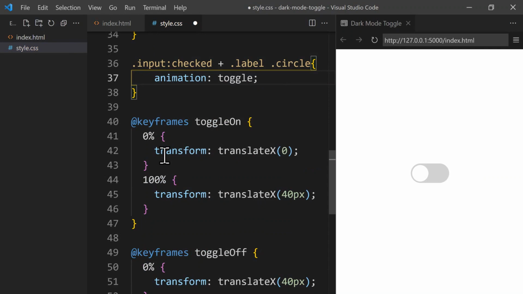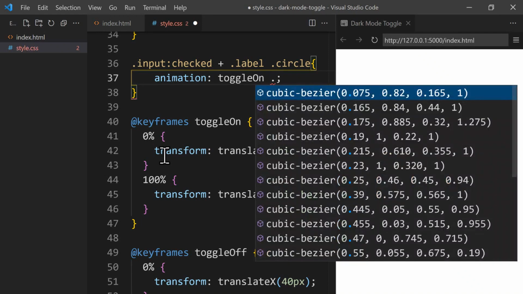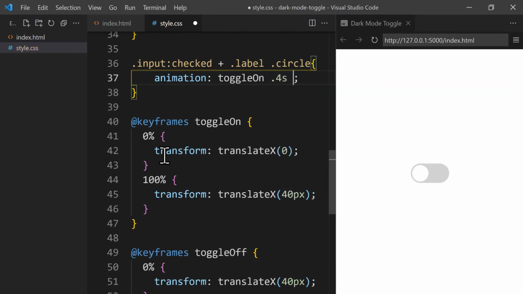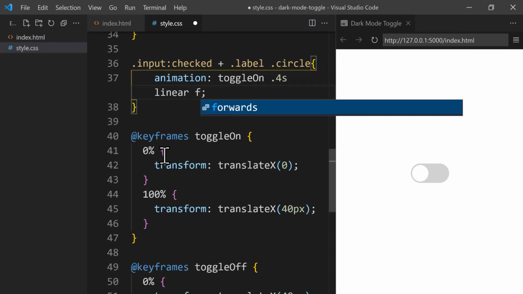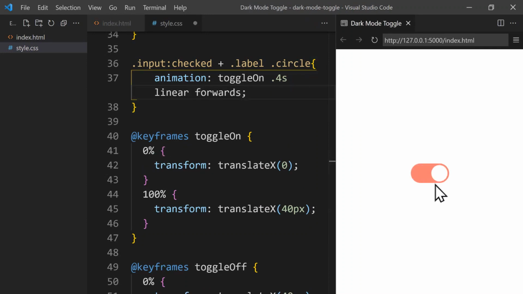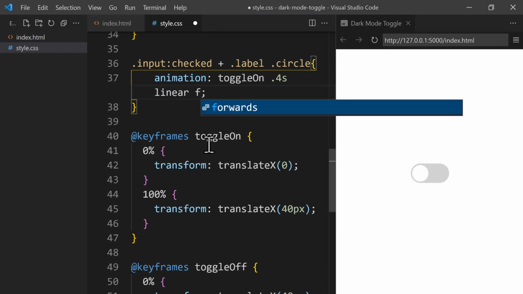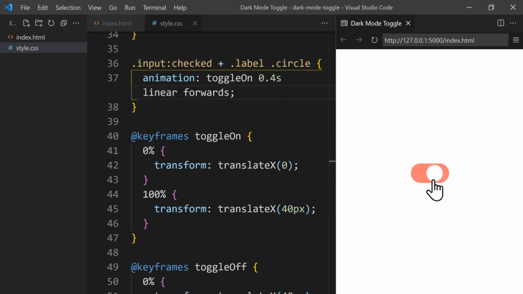When we toggle on, the animation duration is 0.4 seconds, and it should be linear and forwards. Now we click, and we see that this one is moving toward the right side. The reason we use forwards: if you delete forwards, when we click, it goes to the end and comes back to the original place. But when we use forwards, when we click, the circle goes and stays at the end.